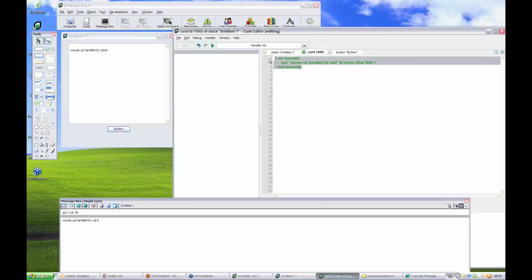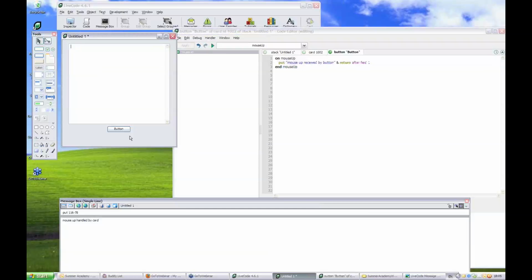Now I'm going to comment all these handlers back in so that we can see what happens if you have a handler for the same event on all these controls. So we have a mouse up handler on our button, on our card, and on our stack. So here we click the button and we receive that the mouse up was received by the button. Because the button handled that message, the message did not get passed any further up the message path. It just stopped, it was handled, and it didn't need to go any further. Now there are occasions where you might want to handle the mouse up by the button.